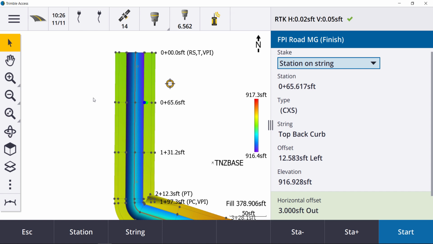But I guess the main purpose of this video was to show you the difference in how we would stake out a road in previous versions of Trimble Access versus the changes that they made to roads as of late. So hopefully you found that beneficial, and join us again next time.